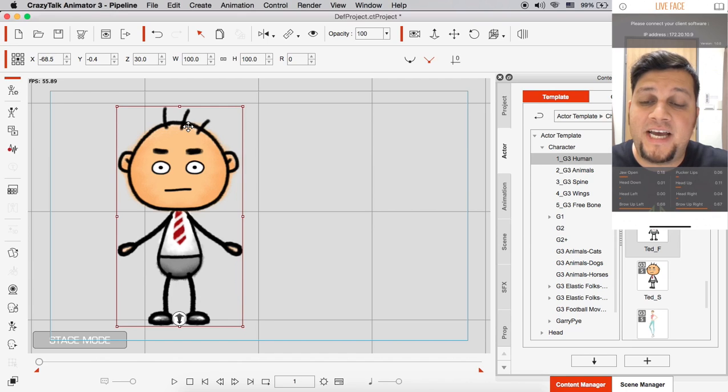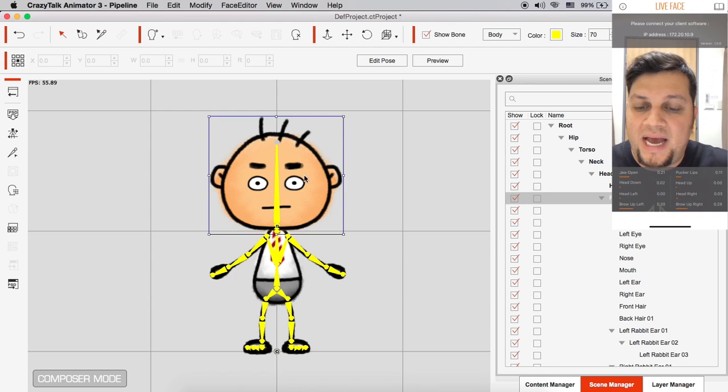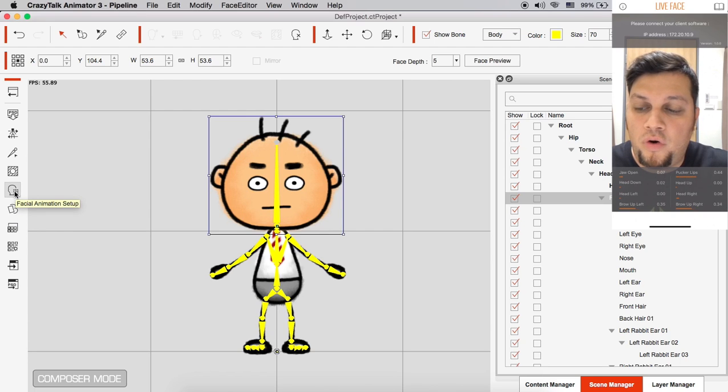And inside Crazy Talk Animator, make sure that I have my character selected. I'm going to go into the left side toolbar for the composer mode. Okay. And inside the composer mode, I am going to select, let's say, my character's face, and I'm going to go to the left side here for the facial animation setup.